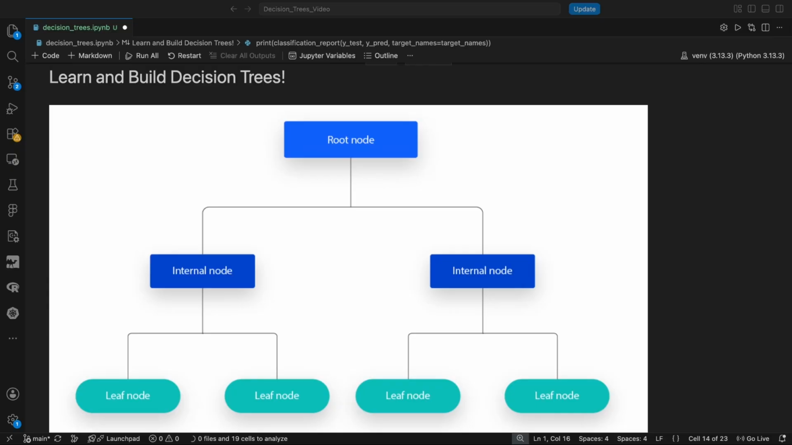What makes this really useful is that we're not manually writing every single rule ourselves. The algorithm is designed to look at the training data and choose the splits that best separate the target classes. In a classification problem, the tree is trying to create cleaner groups, meaning groups where most examples in that group belong to the same class.